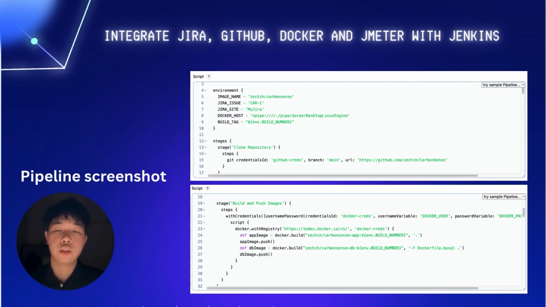We have attached some screenshots of our pipeline script. We have loaded some of the keys or details needed for the integrations, like the Jira issue key needed for post build actions to update our Jira issues. We have also put the image name for our Docker, the Jira site name, the Docker host, the GitHub repository URL, and also loaded the Docker credentials.